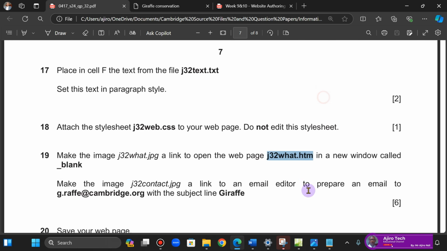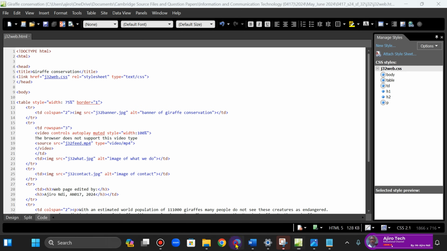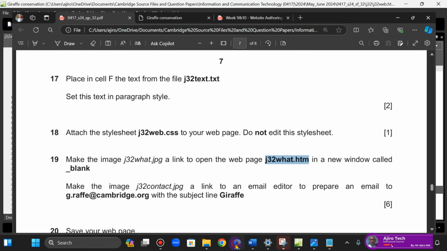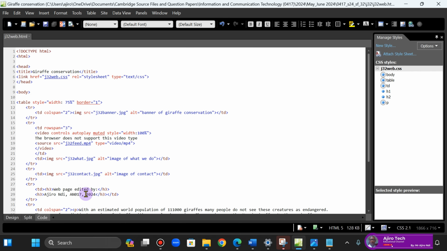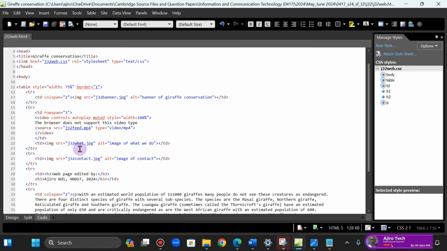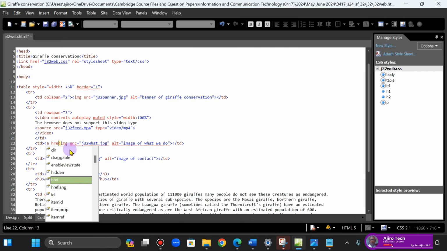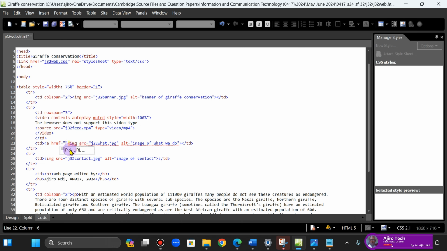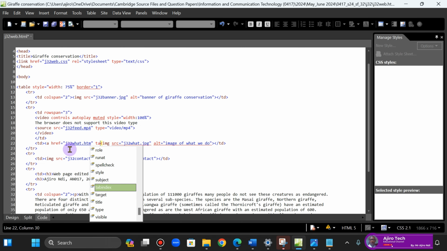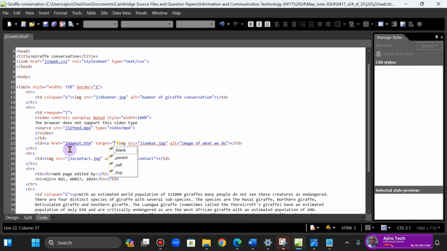So I'll copy this. So I have it here. I have an anchor href. Okay, I'll paste it here. And I have my target. So what's the target? The target is underscore blank. Okay, and I'm going to close my anchor around the image.